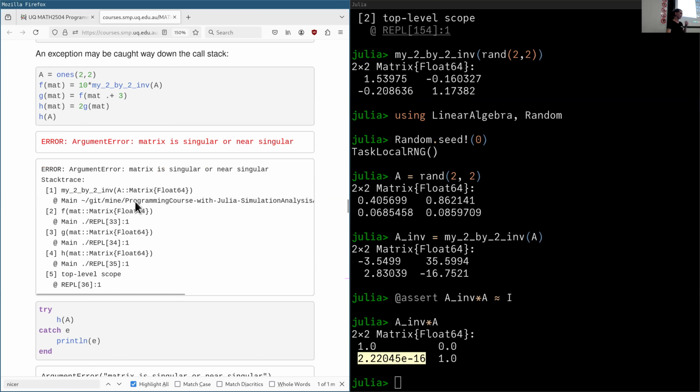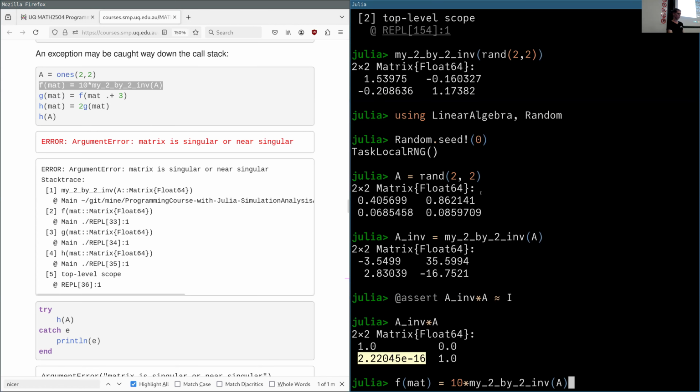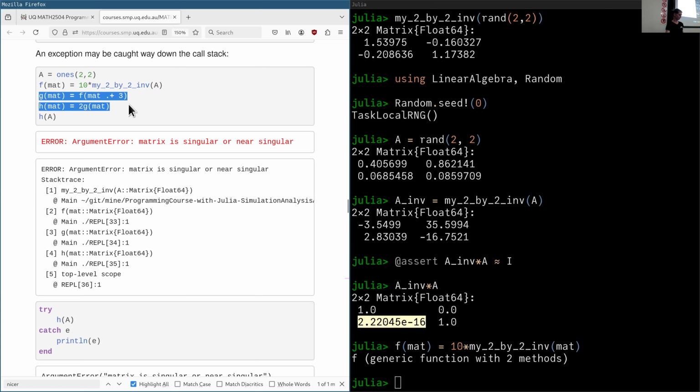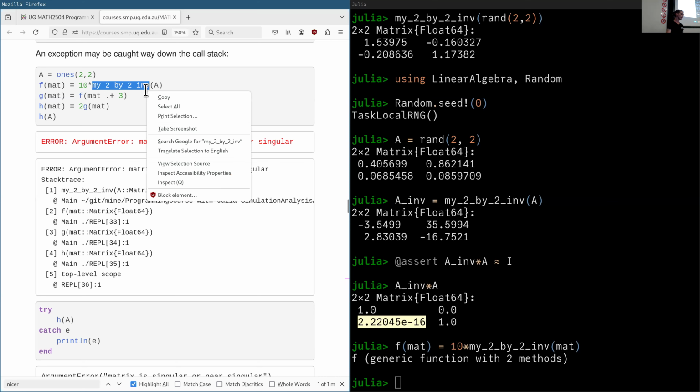Okay, so one other example before we break. I'll go to the end of try, catch, finally. So this example here is actually broken. I need to fix that. So say we had a bunch of functions that call each other. So this function f is going to use this my 2x2 inverse. These other functions are doing some other things, and they all eventually end up calling this inverse. So this one here could create an error.